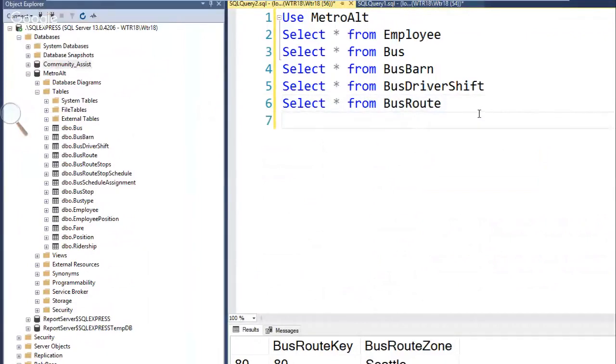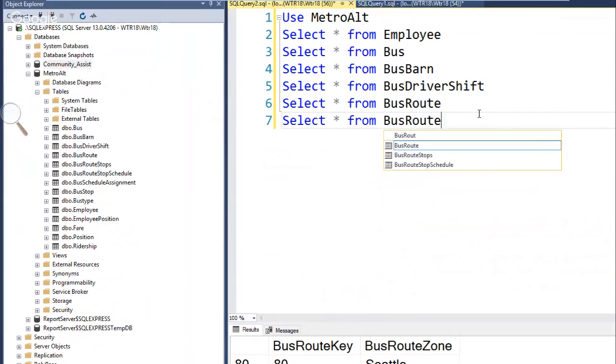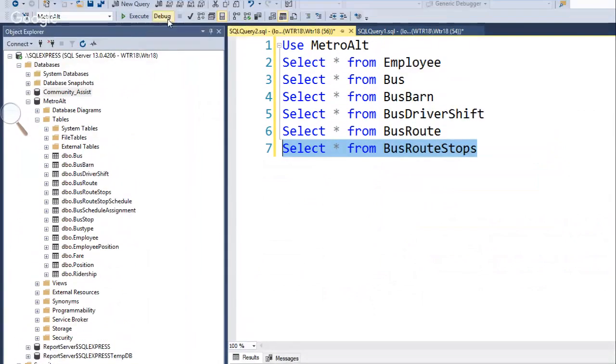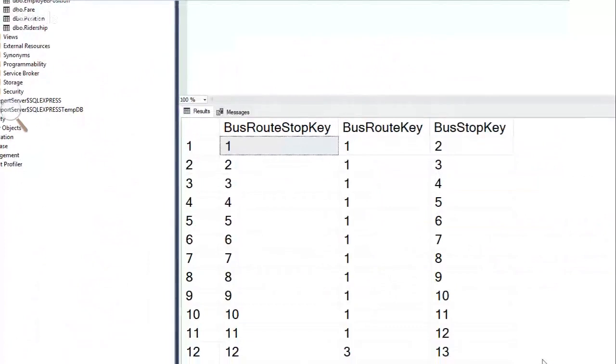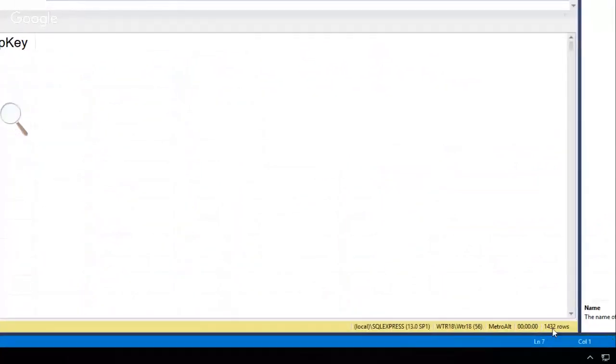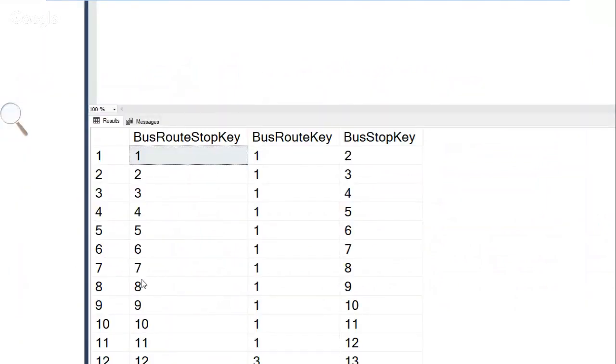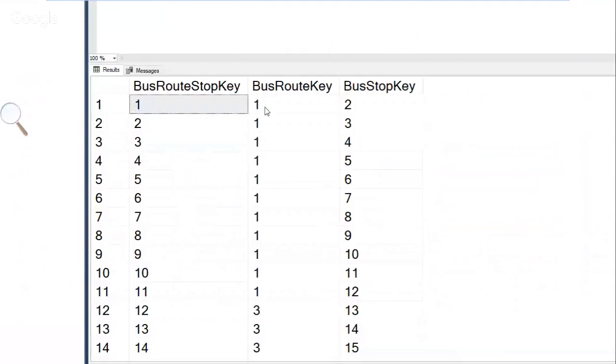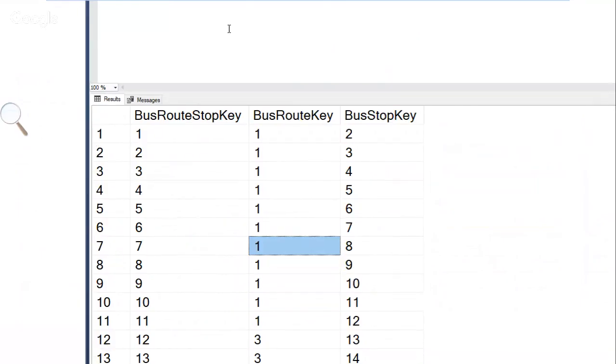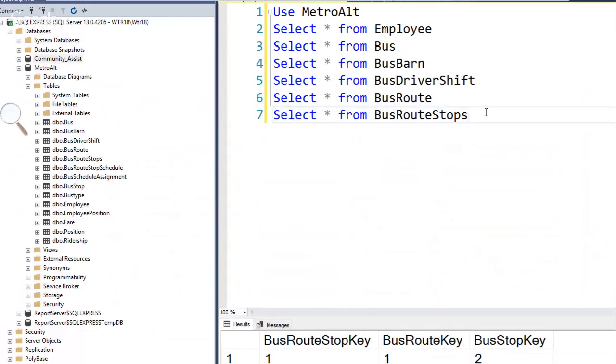Bus route stops is just the stops for each route, and that's a fairly large table. If you look down here, it says that there are 1,432 rows. So it's for each bus route. All of these ones are bus stops, right? These are the stops. And the next one, bus route stops. Somewhere there's bus stops. Yeah, there's bus stops down there.